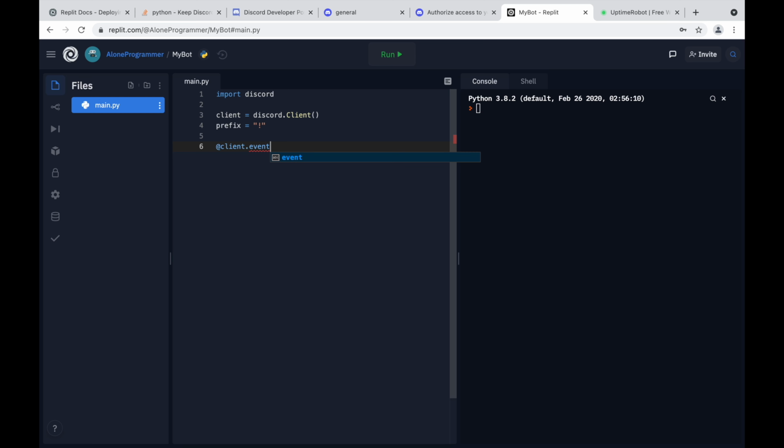So we're going to go @client.event, that's what we want. This is how you register an event, and this is an asynchronous library, which means that things are done with callbacks. A callback, for those wondering, is a function that is called when something else happens. So in this event, we're going to do the on_ready event. To do this, we're going to type async def on_ready.